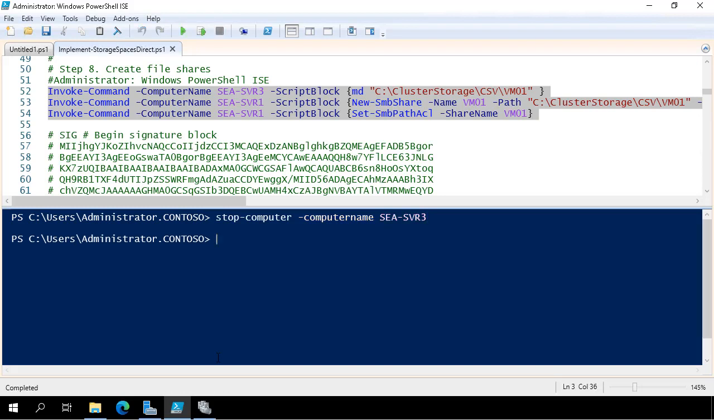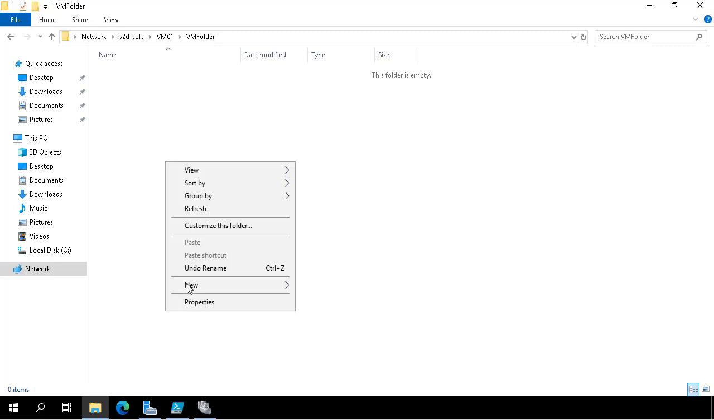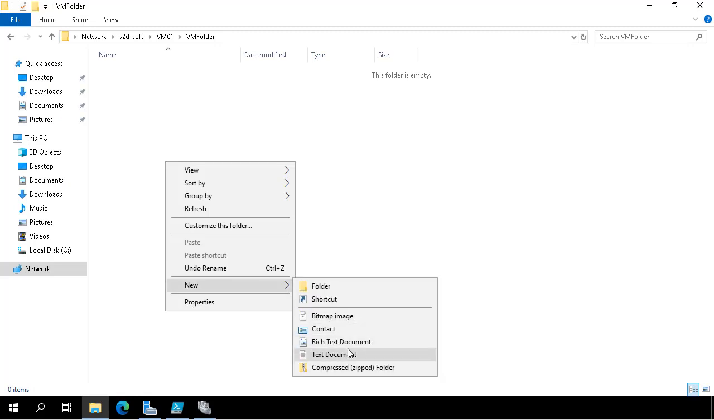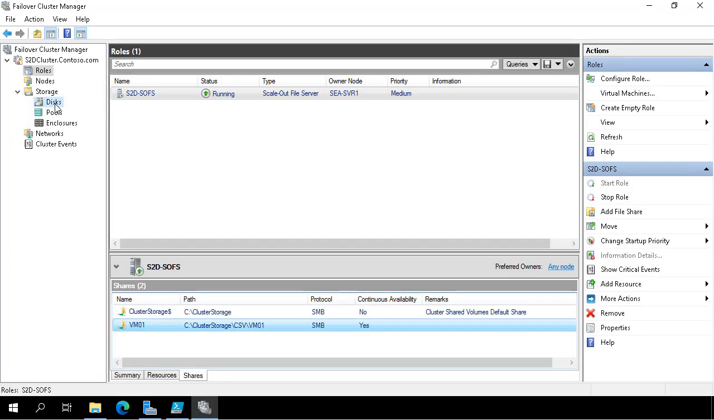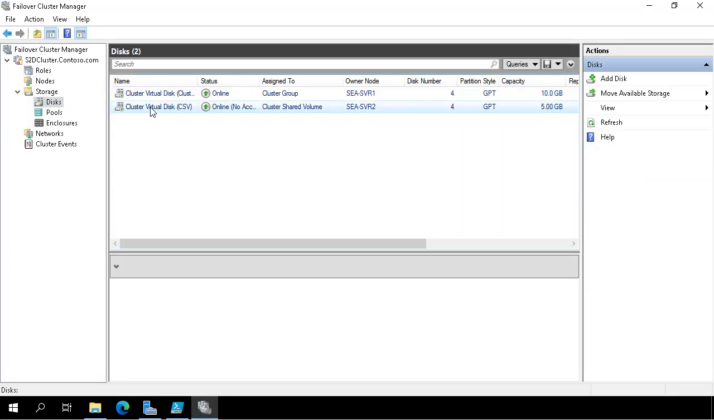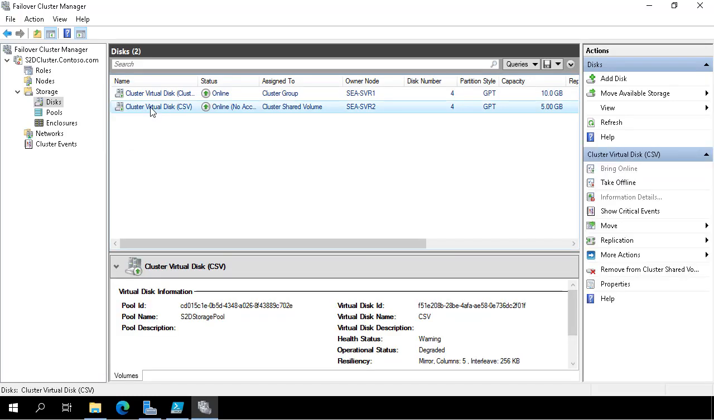We can go back to the mounted file share, and we can show that we can still interact with it. We can create an example text document, verifying that this share is still available even though one of the nodes underlying it is gone. Then if we come across to Disks, we can verify that it's noticed that that's problematic. If we look at the health status of that cluster shared volume, we see it's in a warning state, because two of the nodes are available, one of them's gone, and the operational status of that cluster shared volume is in a degraded state.